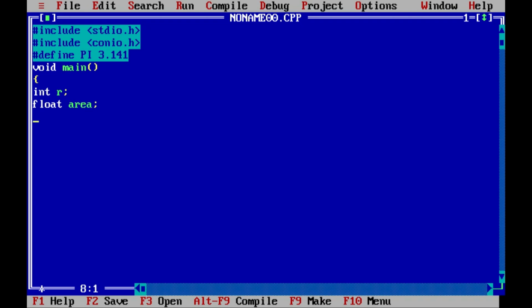#define: this is the preprocessor directive that starts the macro definition. PI: this is the name of the macro, the symbolic constant, being defined. It represents the value of pi, a mathematical constant. 3.141: this is the value assigned to the macro PI.